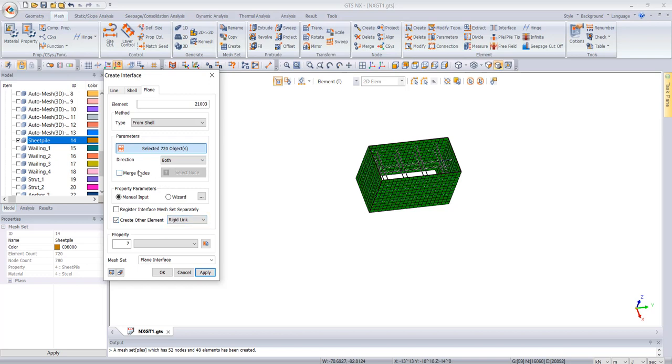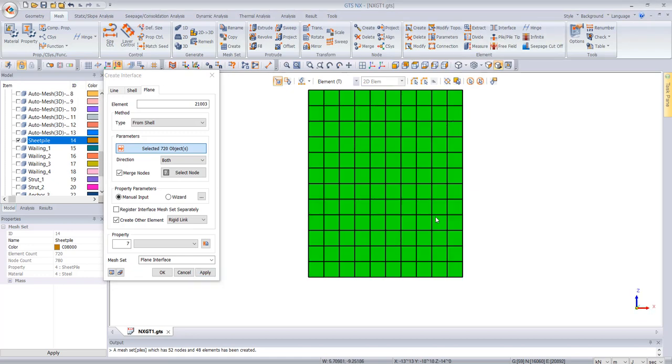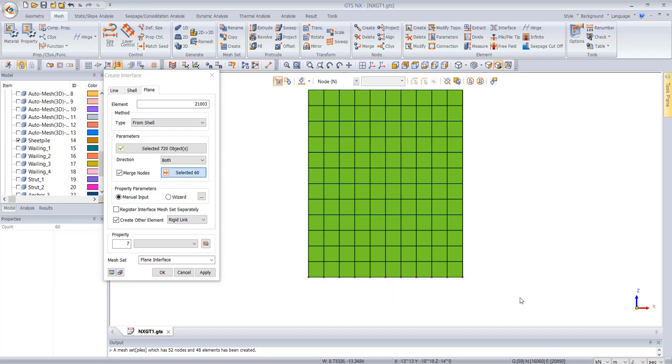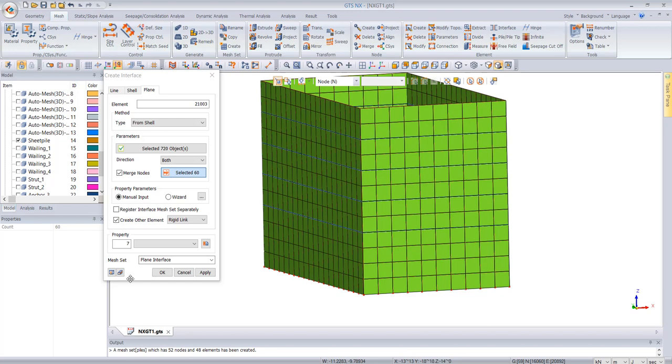Then we can create merge nodes. We choose the bottom, so we can select here, so all these nodes can move together. We merge all these nodes and we call it sheet pile interface, and we say apply.